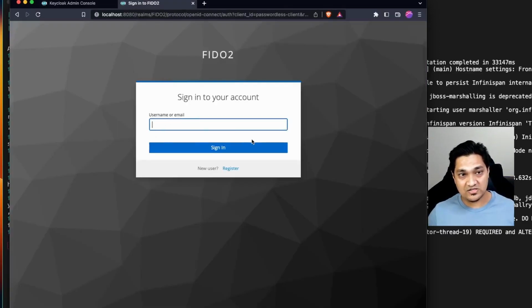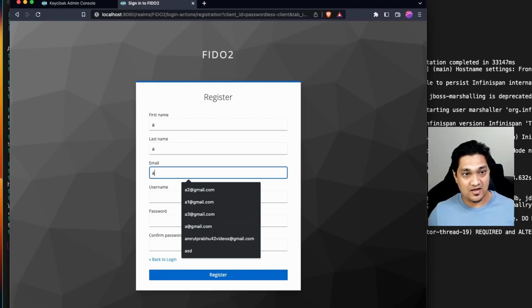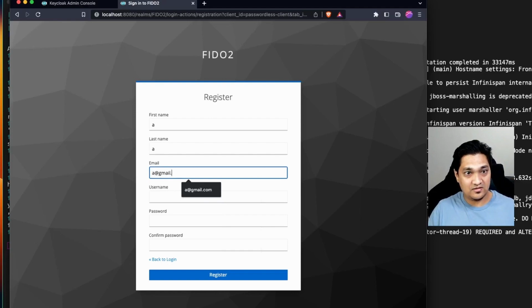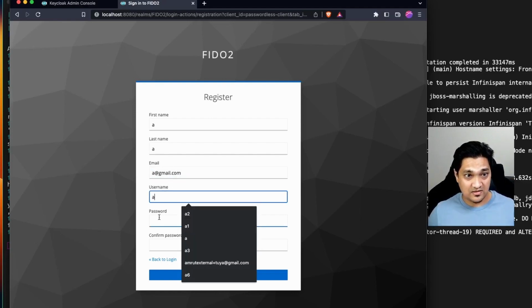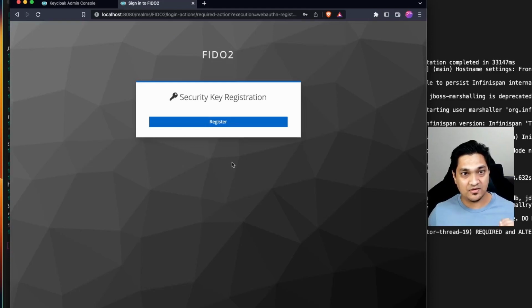And now it's going to ask me for a username or an email. But since we don't have a user, we're going to register one. So let's say we have a user A, with a Gmail account A, a username of A, password as A, and a confirm password as A. With this, we are just going to register a dummy user. Now register. Now this is the main part. This is the place where we are going to do the security key registration.